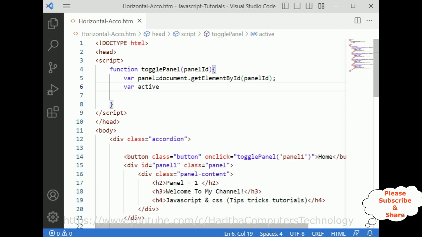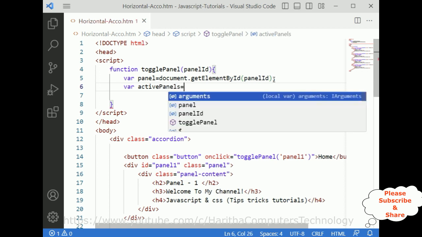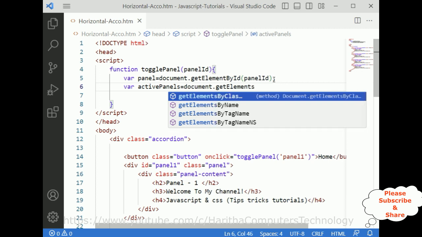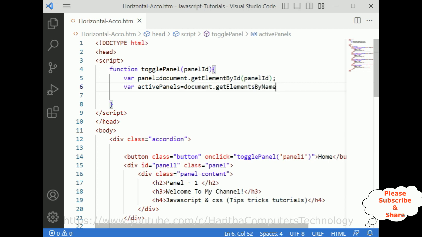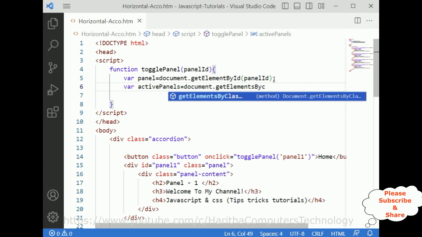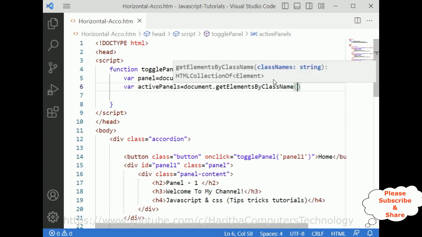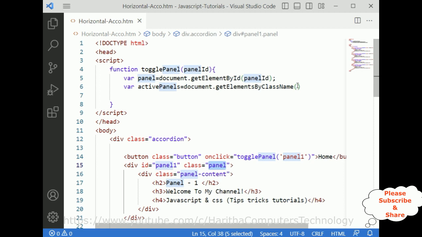Active panels. Active panels is equals to document dot getElementsByClassName. What is the class name here? Panel active, because it's active panels. No, panel class is a panel active.